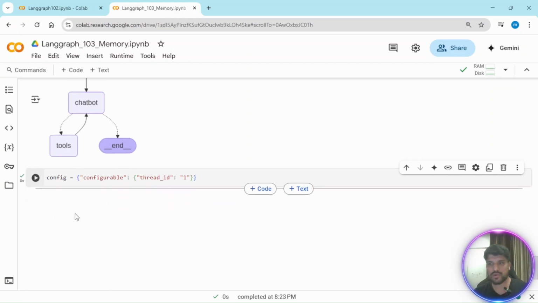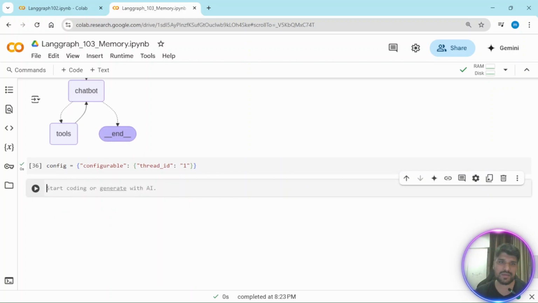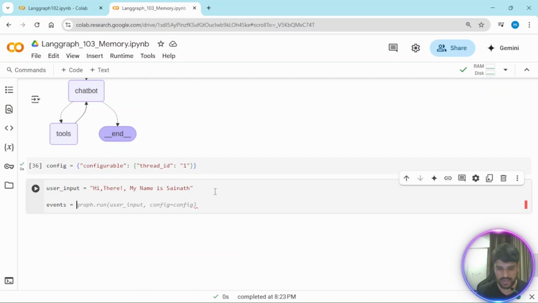Okay, and I want to set the input. So let's say my input is user_input. User input is equal to "hi there, and my name is Sainath". This is what my user input is. Now I want to say events is equal to graph.stream, where I'm passing my user input, and the config.